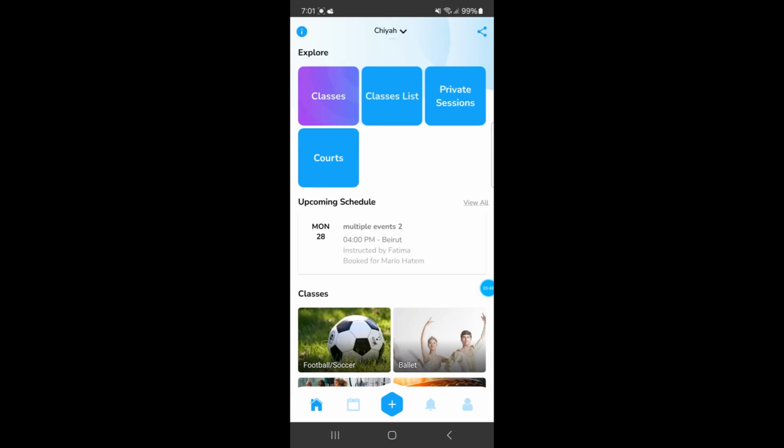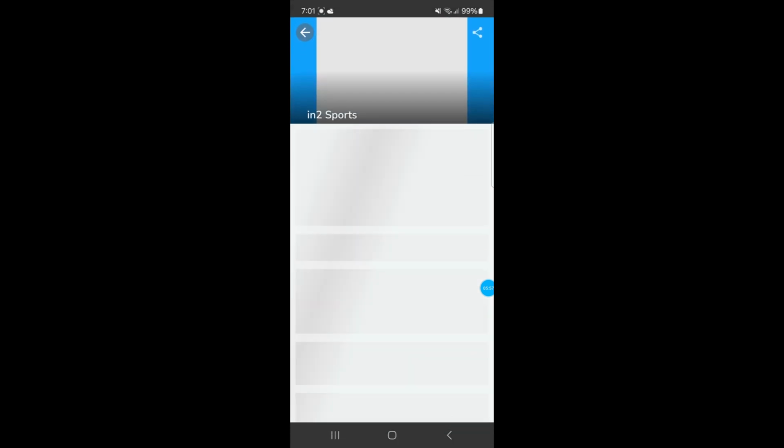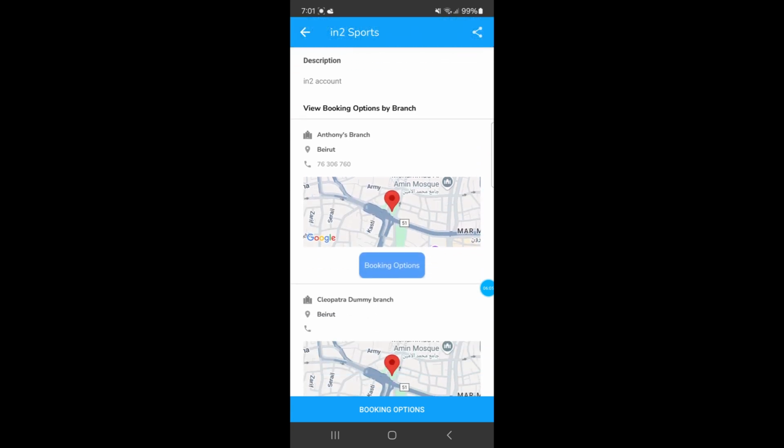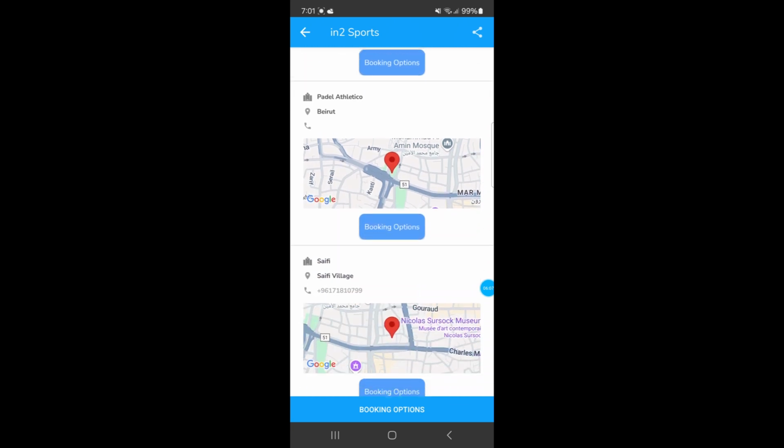Now, let's take a look at some of the features available. If we take a quick look at the upper left-hand corner, we're going to notice there's an I button. Once clicked, it takes us to the information about that business. From here, we can see the location, the description, and the different branches that that business has.